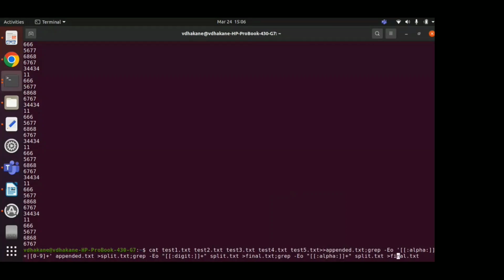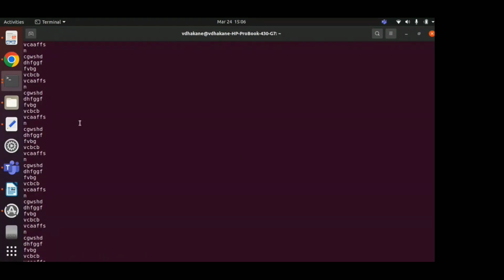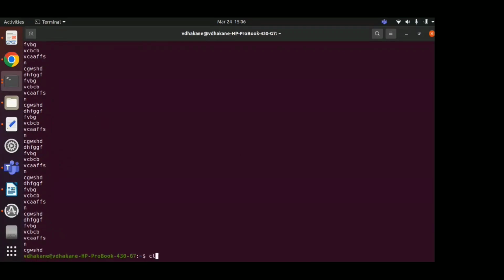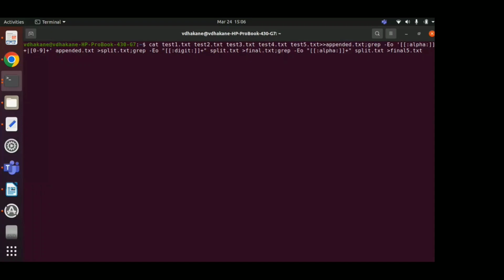So let me give a name to this as final 5. So you can see we only have the alphabets out of that. Okay, so in this way you can utilize these 4 commands, and we can have the particular alphabets and the numeric into the separate file out of that appended 5 files.